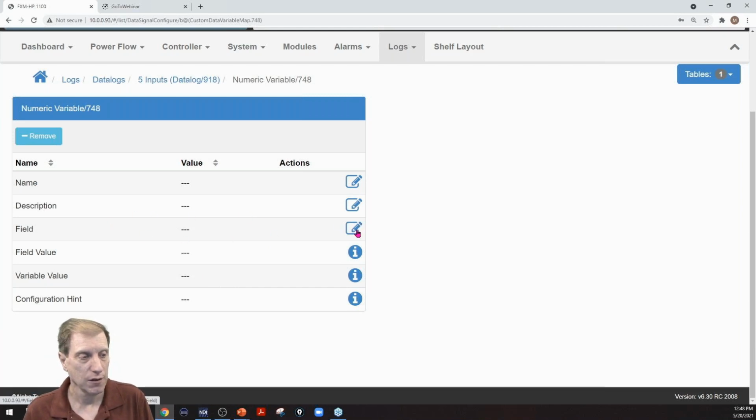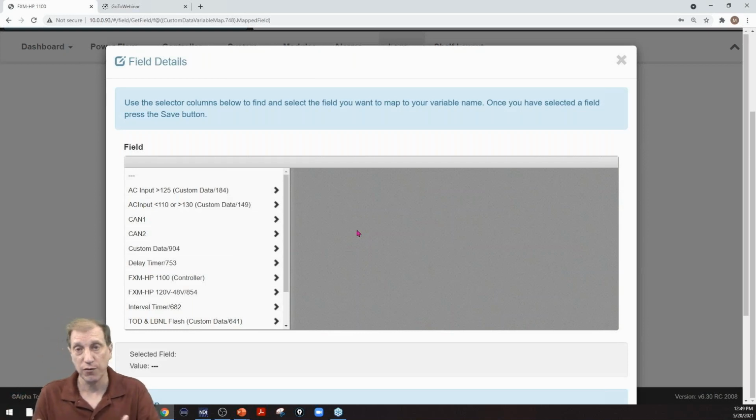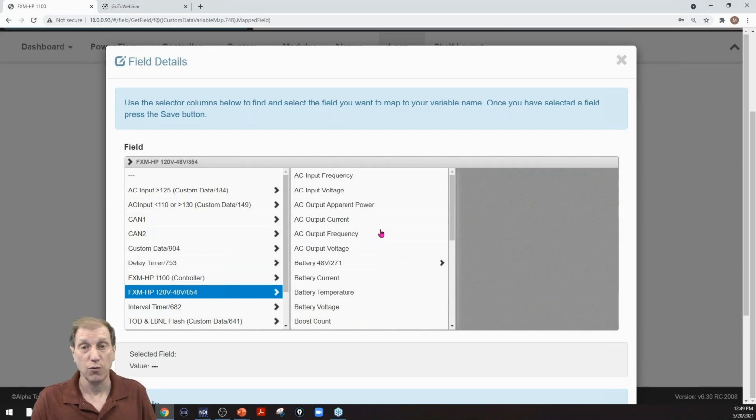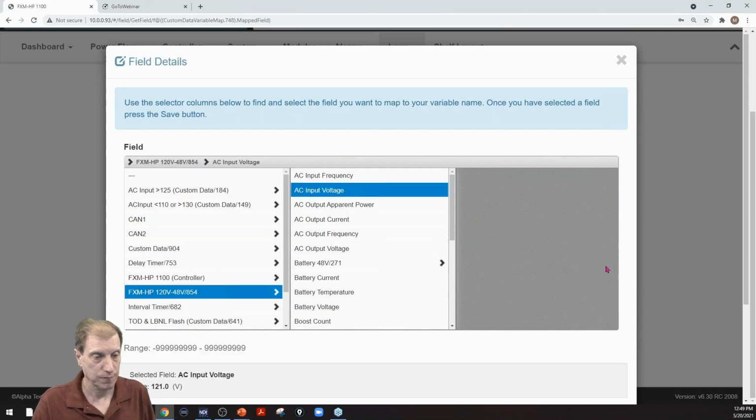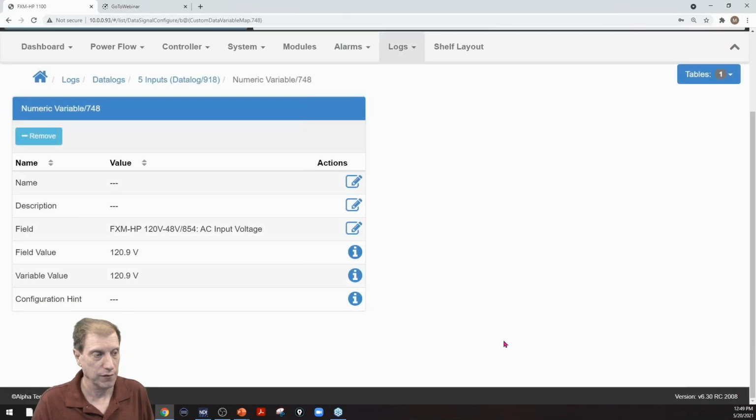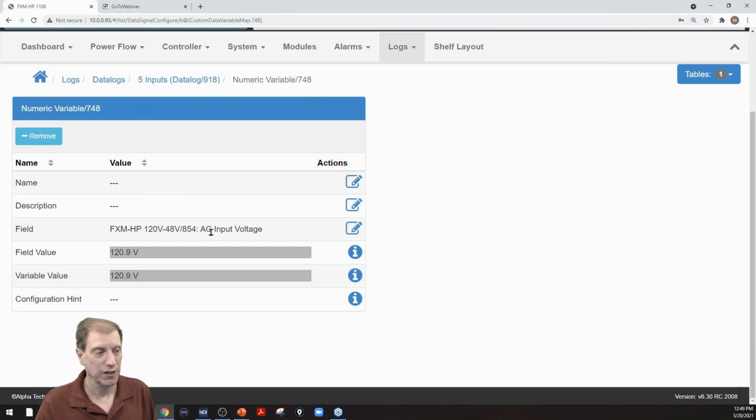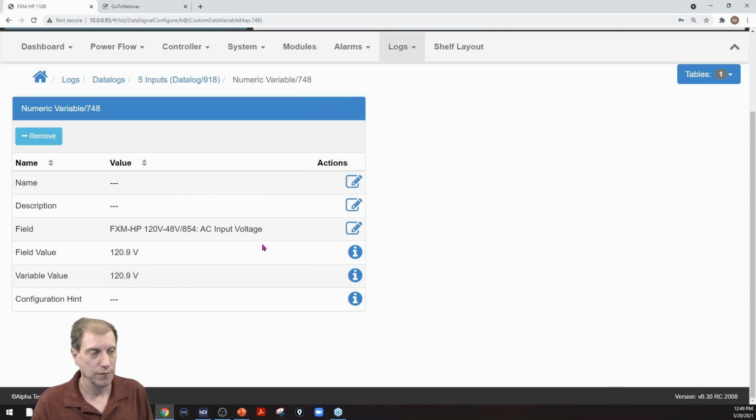So let's find the field. So I'm going to click the pencil. Okay, now it comes up with this list of the many, many things that I could monitor. So I'm going to monitor some AC input values, just like my previous example of the FXM-HP. So that's right here. So FXM-HP 120V-40V, that's what we want. So let's click there. Now it gives us a whole host of options within the FXM that we can monitor. So let's do the first one, AC input voltage. All right, scroll down, hit save. Okay, so that's there. And we can name it if we want, but we don't have to because this will carry over. I'll show you that, but we could name it. Okay, and it's already giving you the values then of where it's currently at.